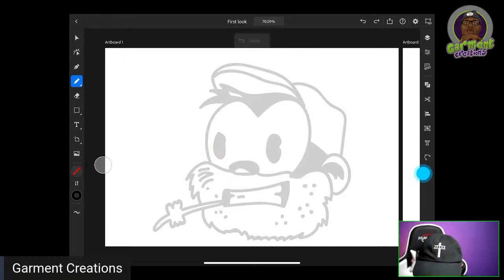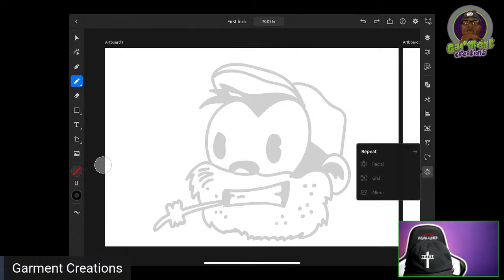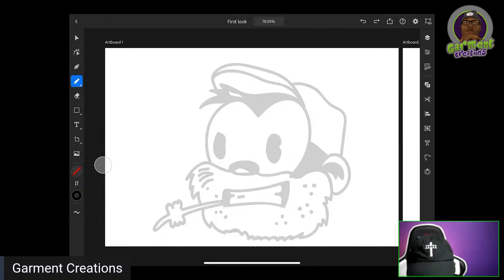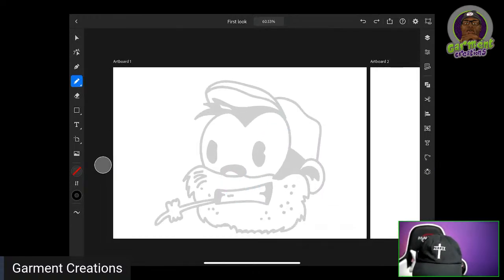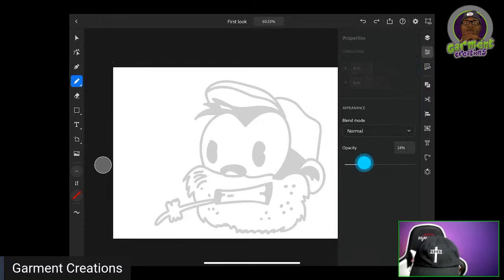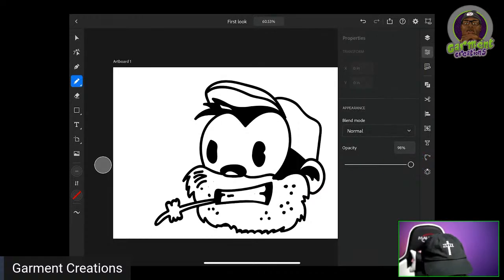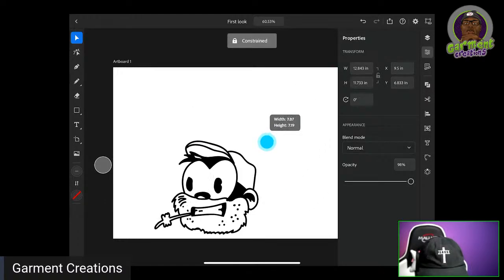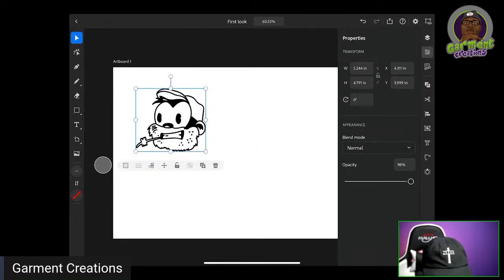So the next thing I want to do here, right? The next tool, let's bring back our guy. Let's go back to him. Let's bring that opacity back up. We'll use the same one here. And I'm going to resize him like that.